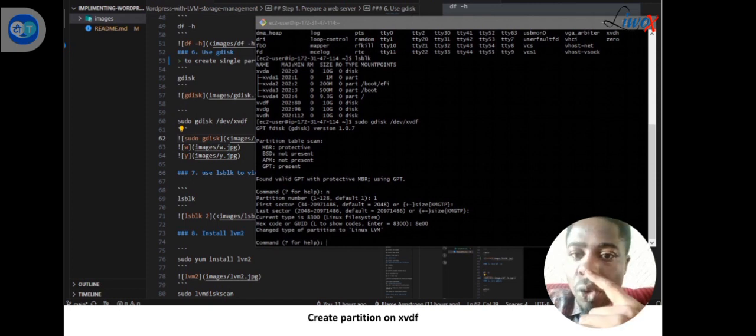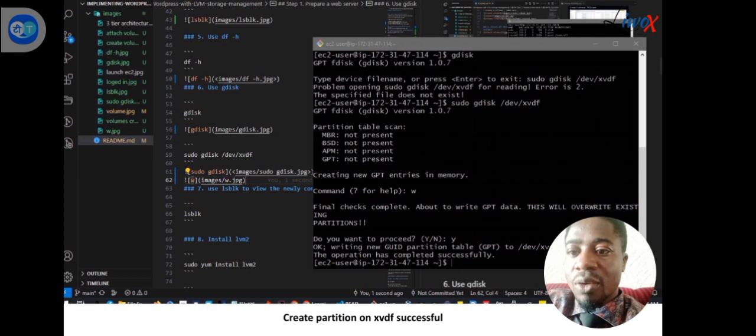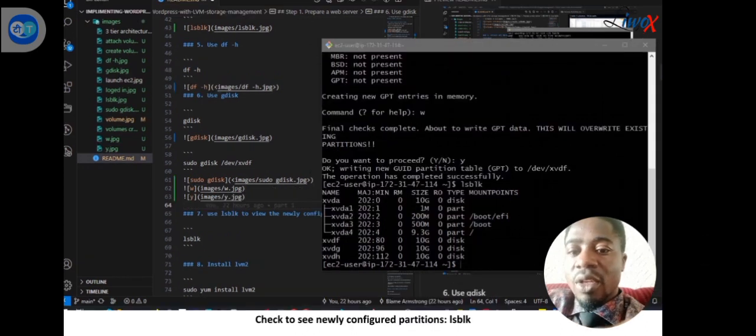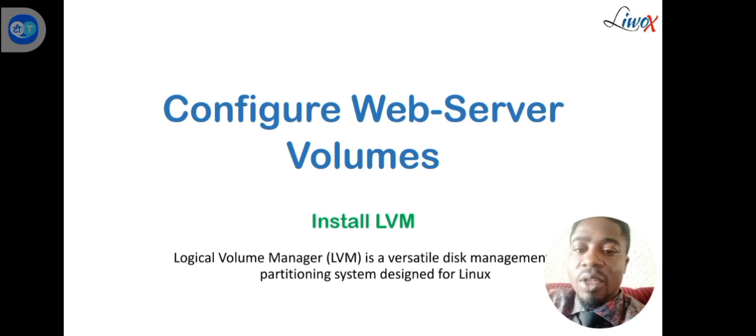There are inputs you have to be putting in to get that done. When I had created that, I could see that it's successful. Look at it there. It says operation is successful. Then we can now check to see the newly configured partitions. You can use your lsblk again and check. You'll see that the partitions have been created.